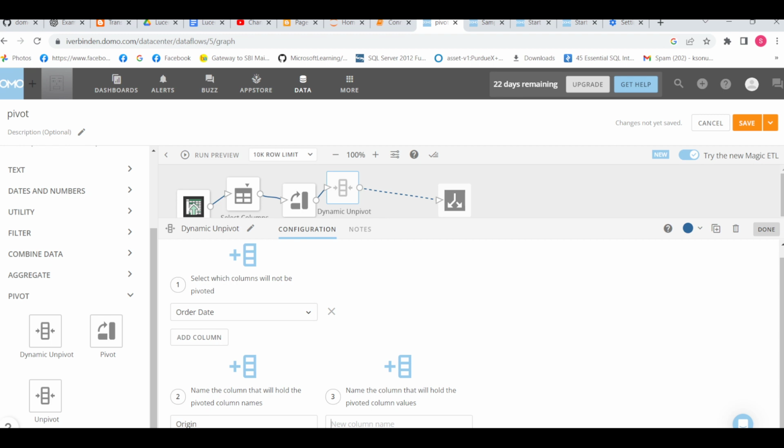And which column is going to hold the value? The item count. That's it. So here we have not described the four origin values. Here it will take them automatically. We need to describe only which one will not be pivoted. That's it. Apart from this, all the columns will be pivoted.